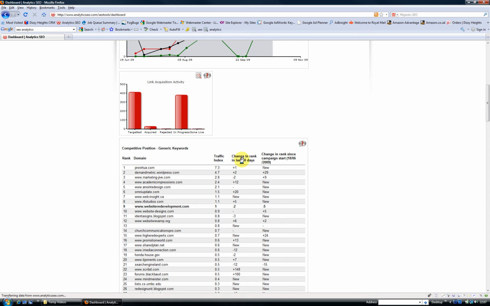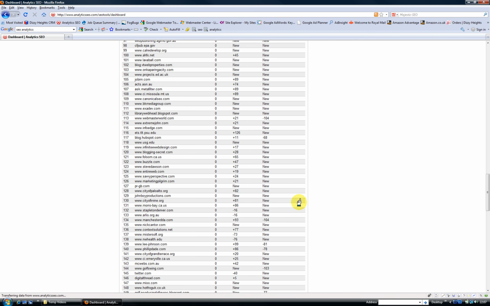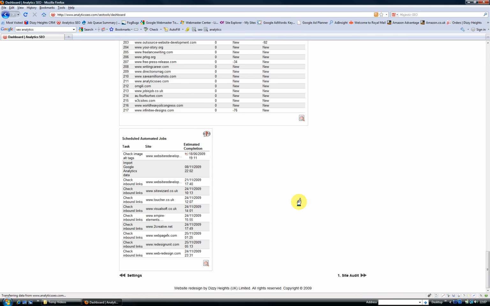It also tracks this against the campaign start position and how you're doing in the last 30 days. As you can see, these guys are going backwards at the moment, so they've got some work to do. You can also see that there's over 200 competitors ranking for your keywords, so there is some healthy competition there.